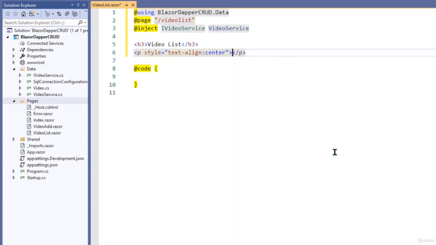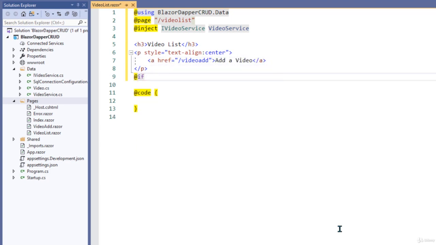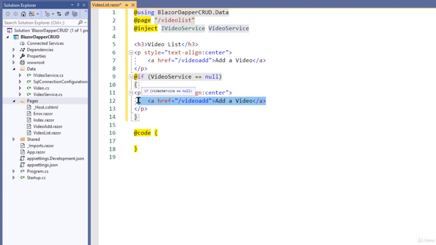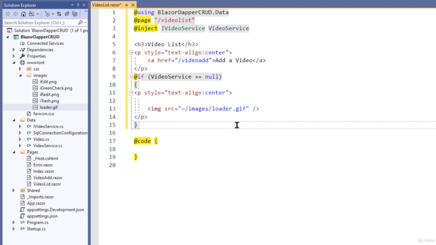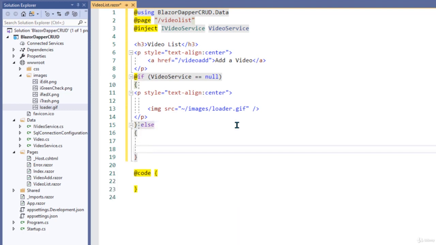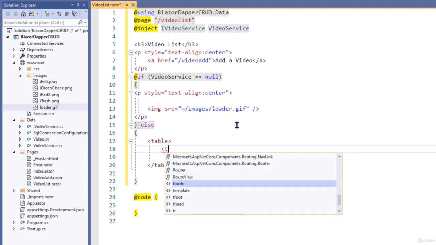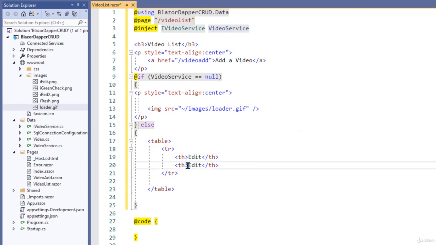And now for the body of this page, it's pretty much all going to just be HTML. I'll make a link to the page for adding videos, since this is where they may decide they want to do that. And now we have to say if videos equal null, meaning that it's not ready yet, just show this loader image. That's just a loader that spins. It's probably not going to last long with this tiny thing, but never hurts to put it in there. And then we'll create a table to show the data, and I'll just use a simple HTML table. You can do it however you want.